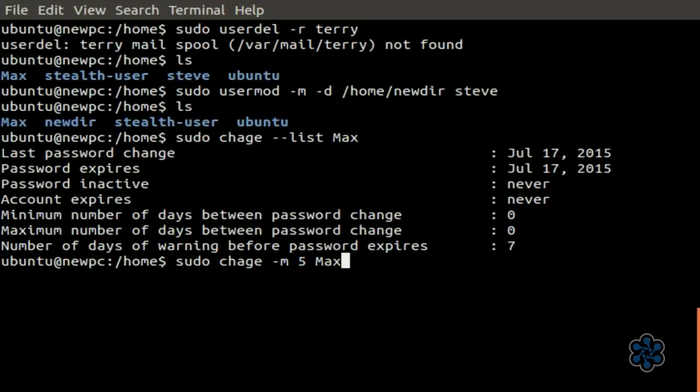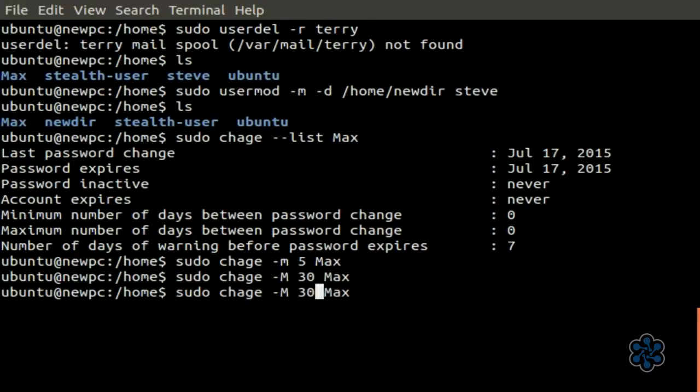There's obviously a security concern with users who keep old and usually weak passwords for years, so chage allows admins to force users to step up their game. You can set the minimum number of days between password changes using chage -m, followed by the number of days and the username. Running chage with -M as an argument will set the maximum number of days before a new password is required. Chage with -W will set the number of days before a password expires that a user will receive a warning message. In this case, the default is already 7.